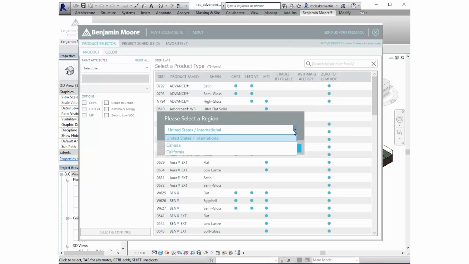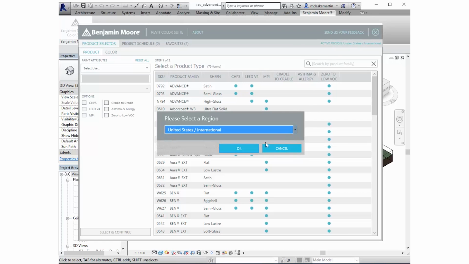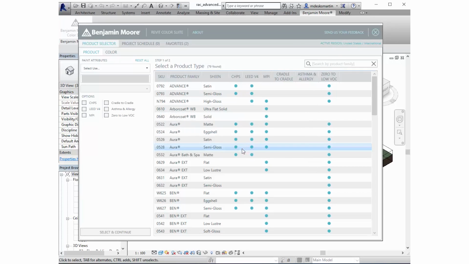As we can see here, we have the options to choose from California, Canada, and the United States. Since this project is in the US, I'm going to select United States. Now that we have our region selected, we can begin to select products. By using filters and performance characteristics in the Attributes section, we can filter by use, substrate, and sheen. We're going to start adding color to the interior walls first, so let's pick interior for use.